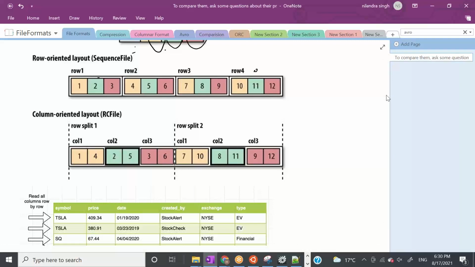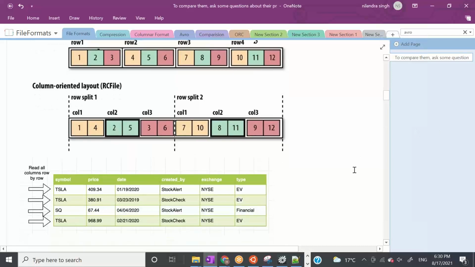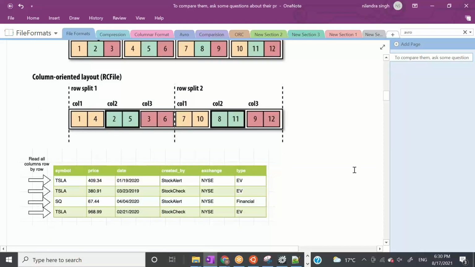Now let's see a practical example, how data will be stored in column and row oriented. So let's say we have this particular data in which we have symbol, Tesla, price, date, created by, exchange and time. So how many columns do we have? 1, 2, 3, 4, 5, 6. How many rows do we have? 4 rows.